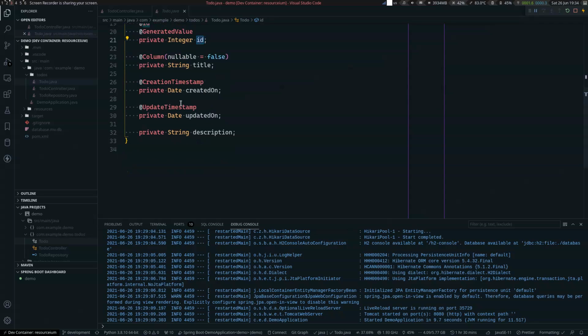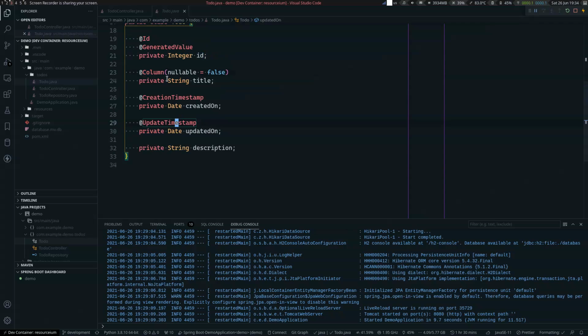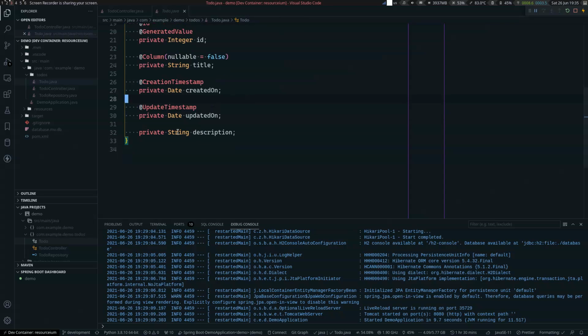Then we have @Column which has an element nullable whose value is false. This basically tells Java Persistence that this column always has to have a value, that is, it can never be null. That is why we set nullable as false. Then we have a createdOn field which has a creation timestamp. This basically tells us that whenever this object is newly created, the date and time at that particular instance has to be inserted into the database.